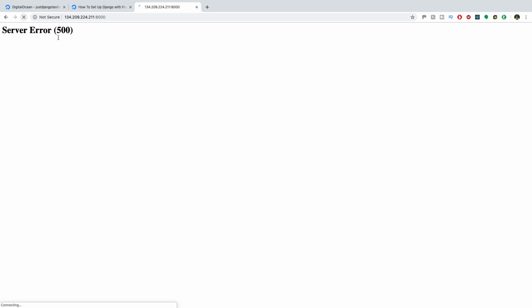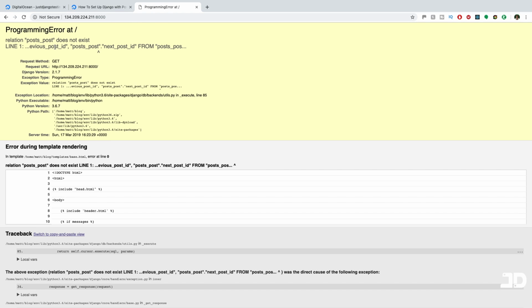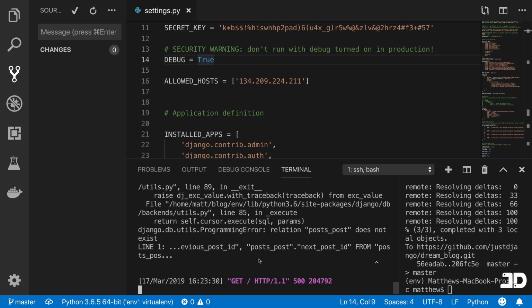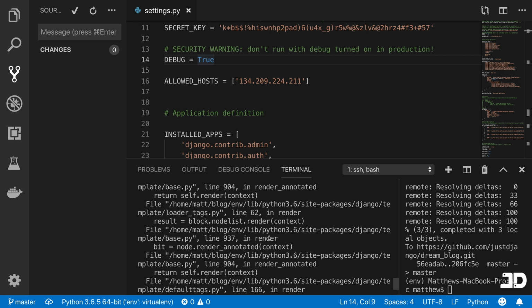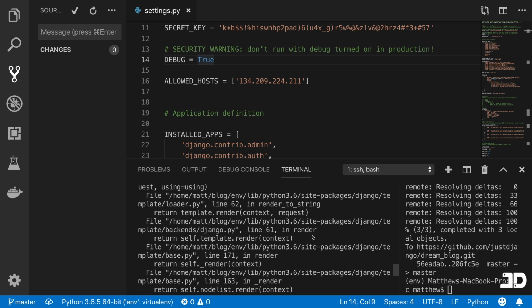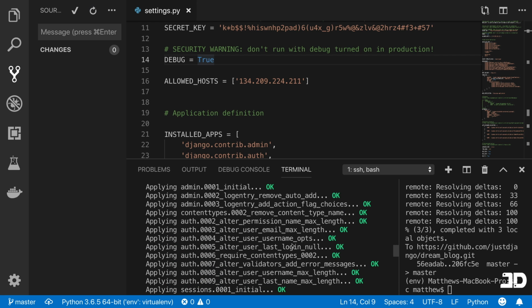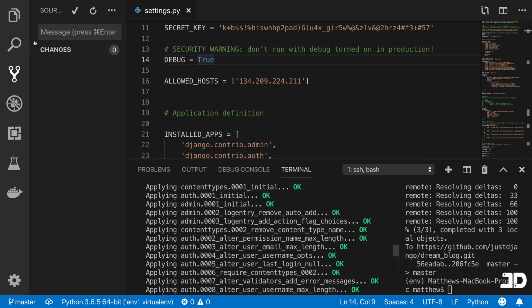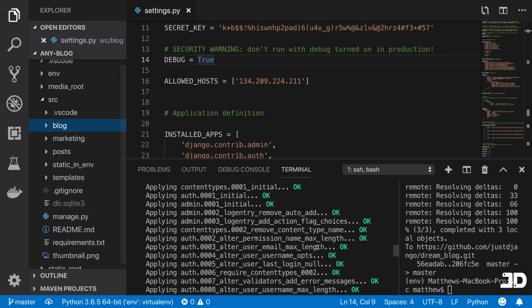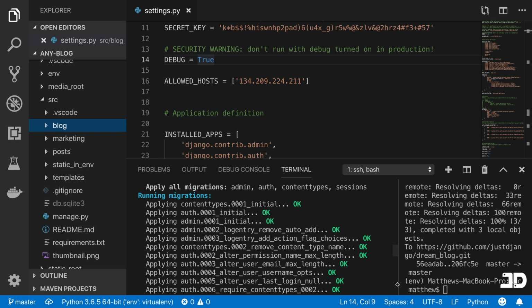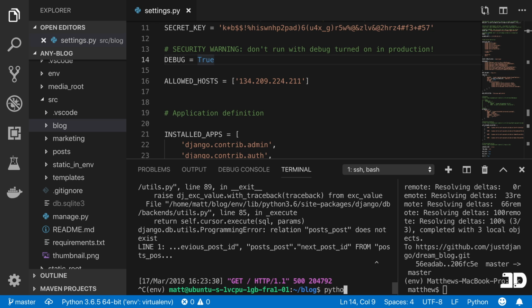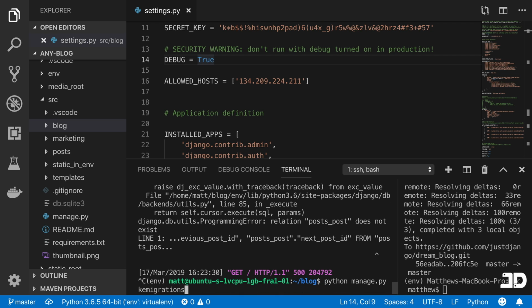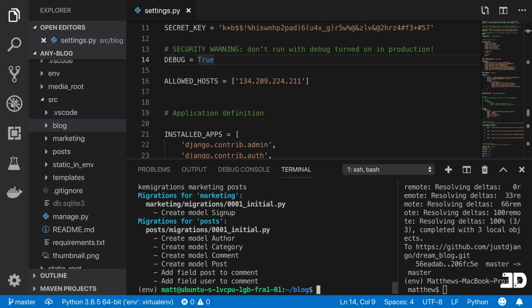Let's come back, refresh this, and this is saying that post does not exist, and that's actually because we didn't make the migrations for each app. If we paid attention and look back at those migrations, we can see here that there aren't any migrations that have been made for the actual models themselves, or each app rather, because we have marketing and posts, but we're not seeing any migrations for those apps. So let's just come down and we'll say python manage.py makemigrations for marketing and for posts. Now we can see those migrations there, and we'll say migrate.